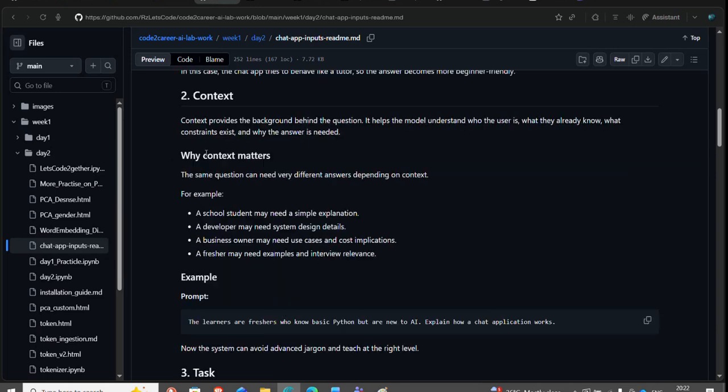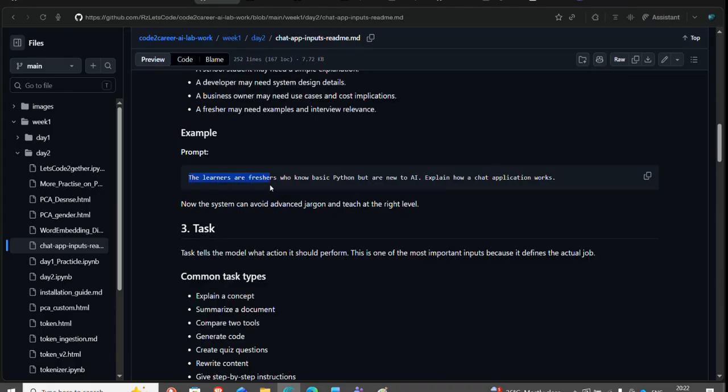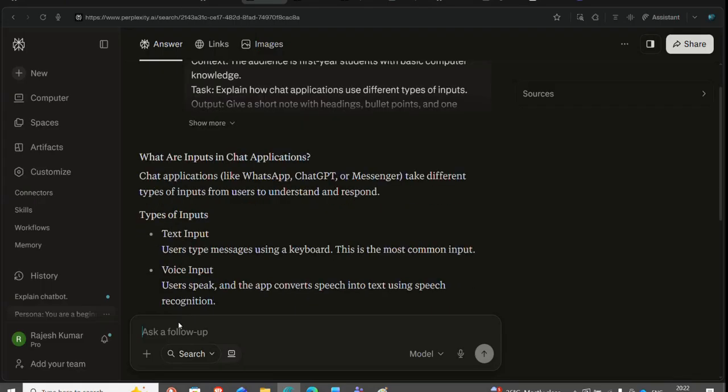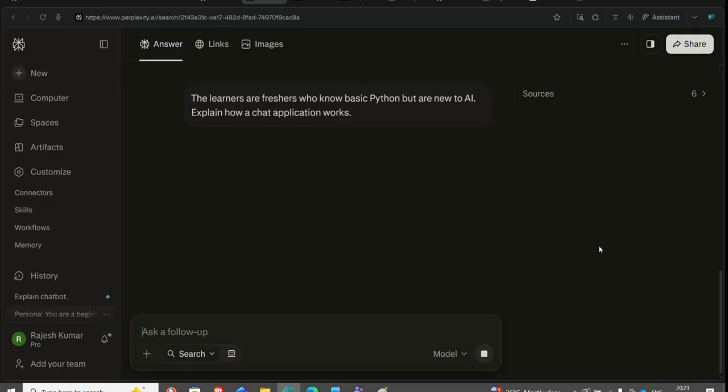Now coming back to the context. Suppose we have already given the context: the learners are freshers who know basic Python but are new to AI. Explain how a chatbot application works. If we give it this way, I'll show you how it will behave differently.